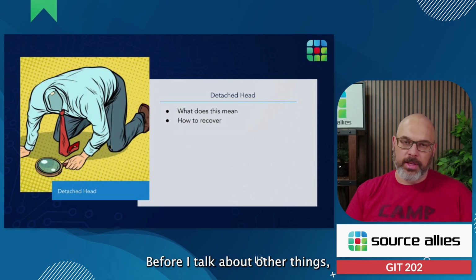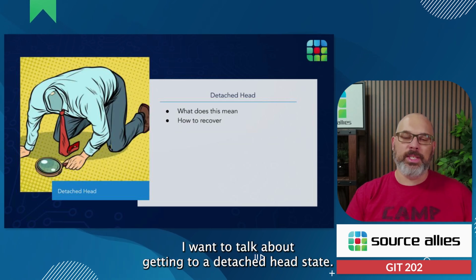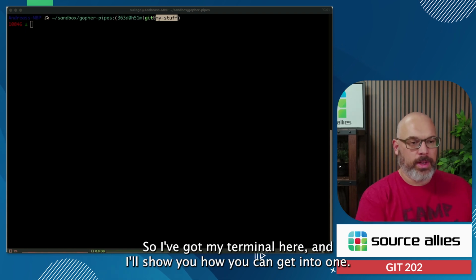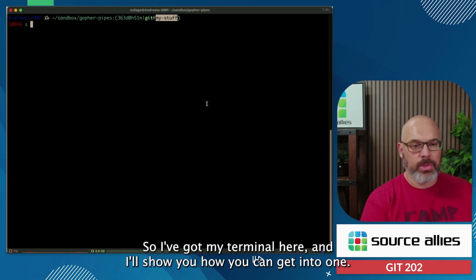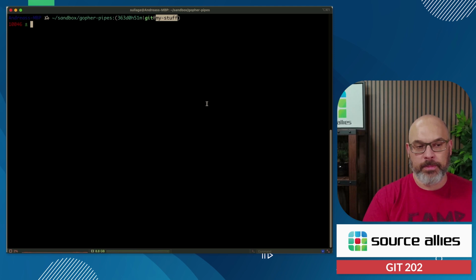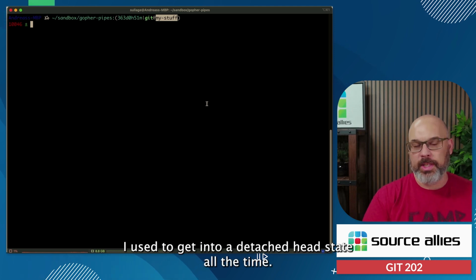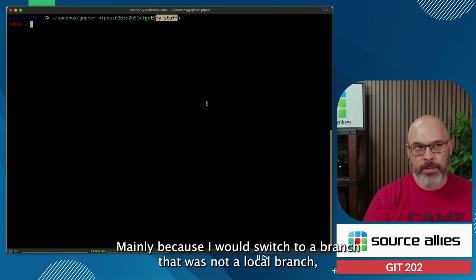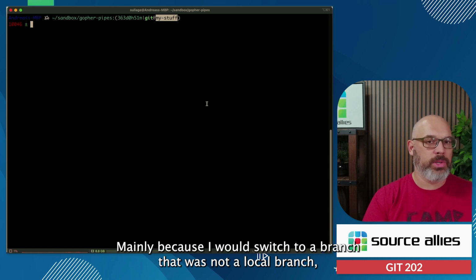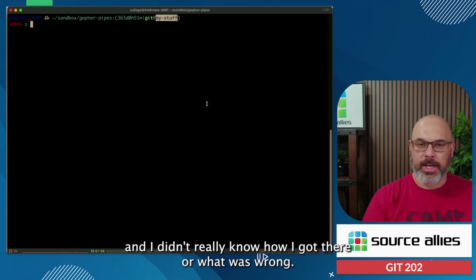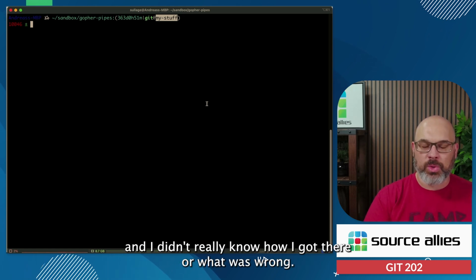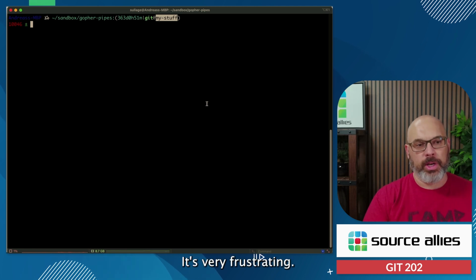Before I talk about other things, I want to talk about getting to a detached head state. So I've got my terminal here, and I'll show you how you can get into one and what you can do to recover. I used to get into a detached head state all the time, mainly because I would switch to a branch that was not a local branch, and I didn't really know how I got there or what was wrong. It was very frustrating.